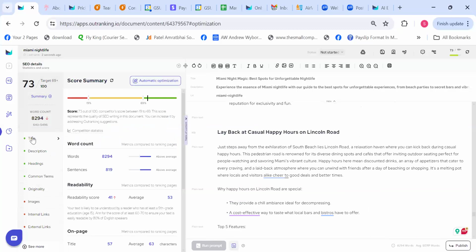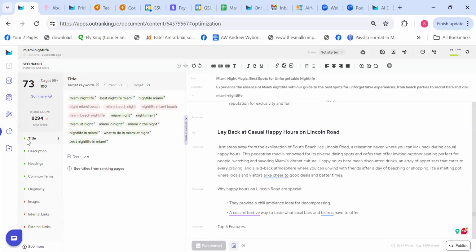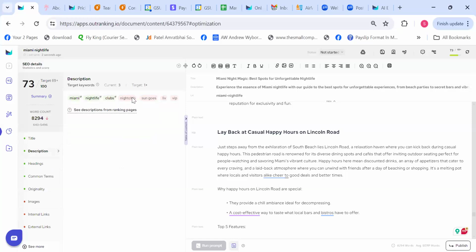So you can go one by one and optimize it. You will see the title is already optimized. You are targeting enough keywords in the title. This is your title here. Moving on to the description, there are enough. You are targeting three in the description. If you want to target more, these are some keywords that you can target.